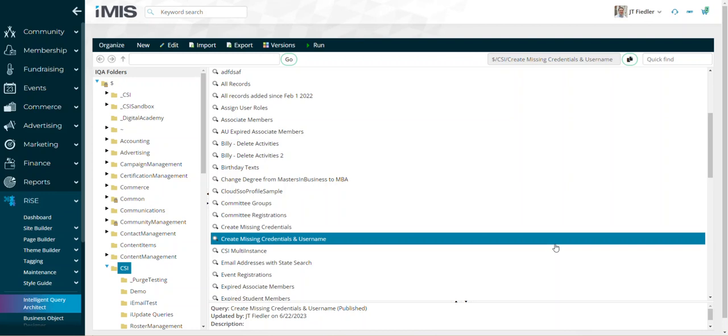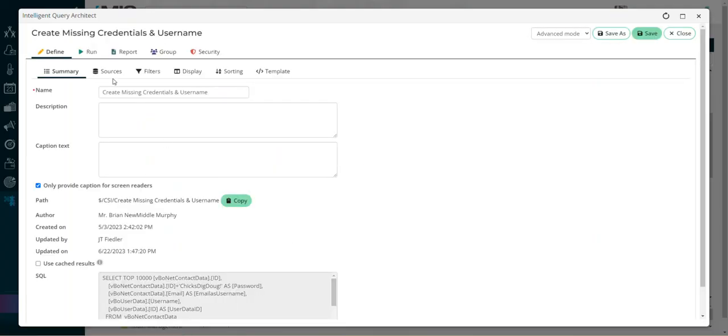In this short video, I'm going to show you how to create user credentials for those iMIS records who do not have a username or password. So the first step is obviously to have that IQA query to identify those individuals within iMIS.